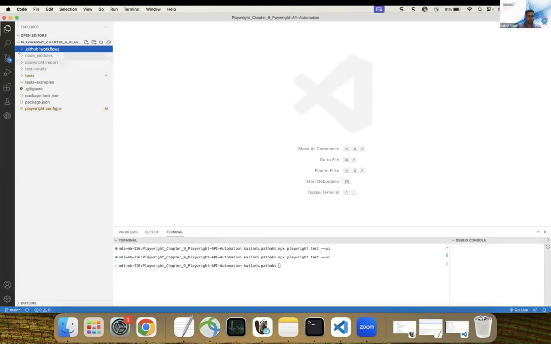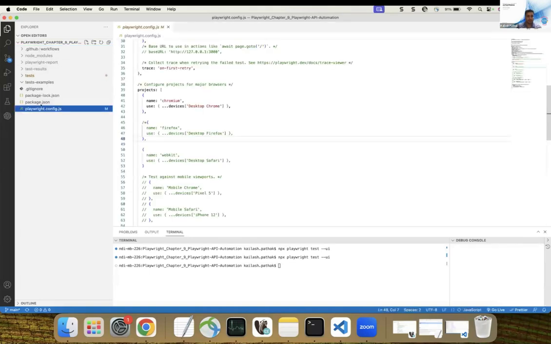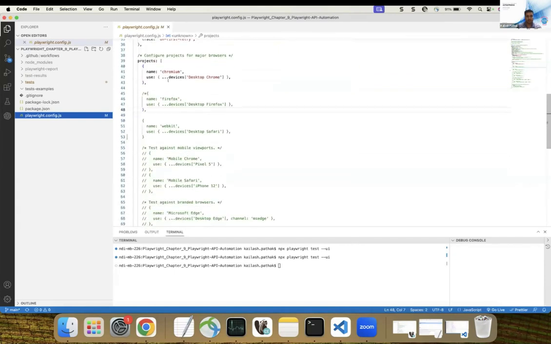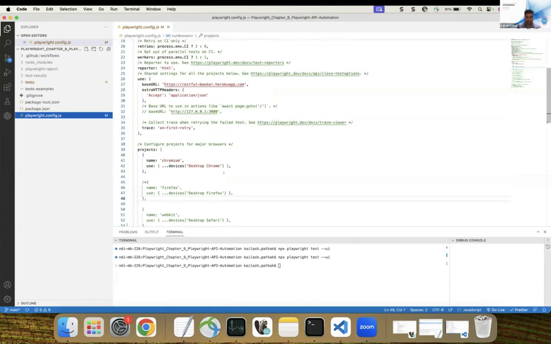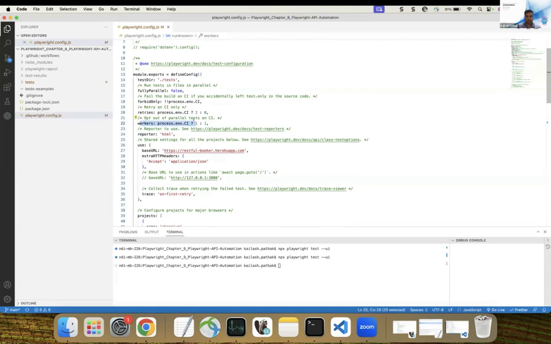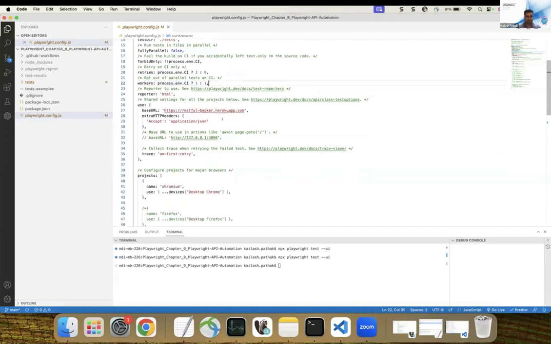The config file is there, and the node module is already there, right? In the config file, right now I have just commented out the other browsers, but by default it supports Chrome, Firefox, WebKit, and mobile. I mean, mobile also supports responsiveness. You can test responsiveness with mobile Chrome, mobile Safari, and all, right? And apart from that, in line number 22, I will show you, it supports the worker concept in Playwright. So if you want to run your test cases in two, three, or four workers as per your configuration, you can do it here, right?